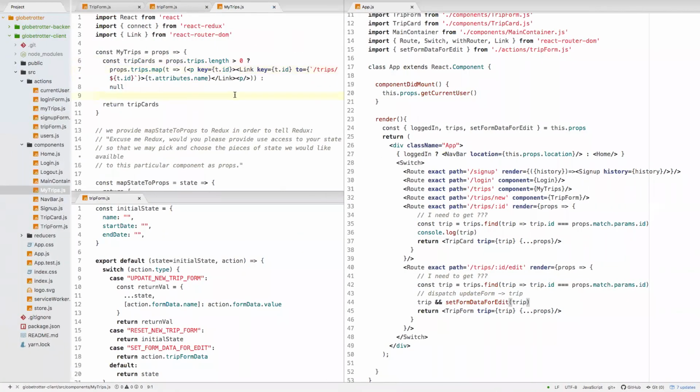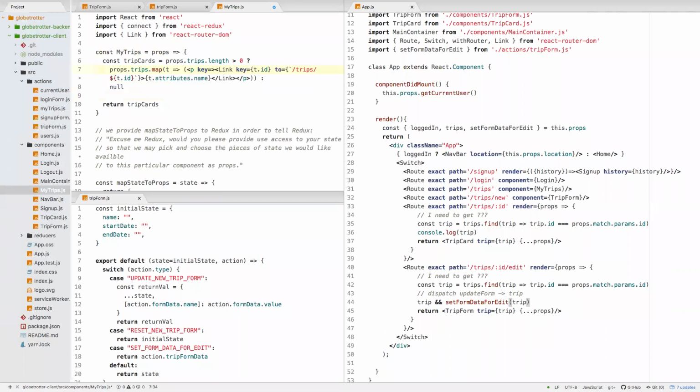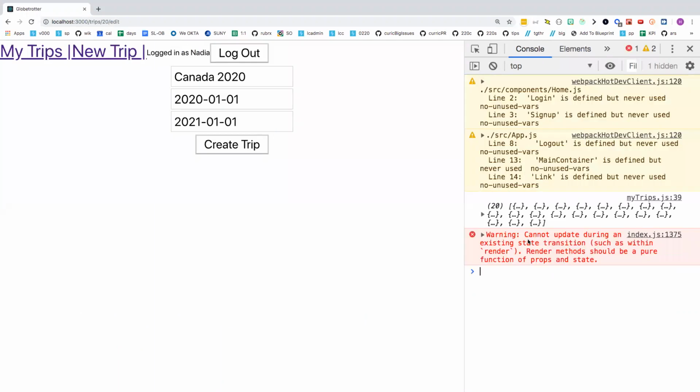What did I break there? Okay, let's do this one thing at a time. Get rid of the break. Make this a p, closing p, there we go. I think that might have been my problem. Give this a key of t.id. I don't need a key here anymore. Okay, and then we don't see that error, but we still see this one.